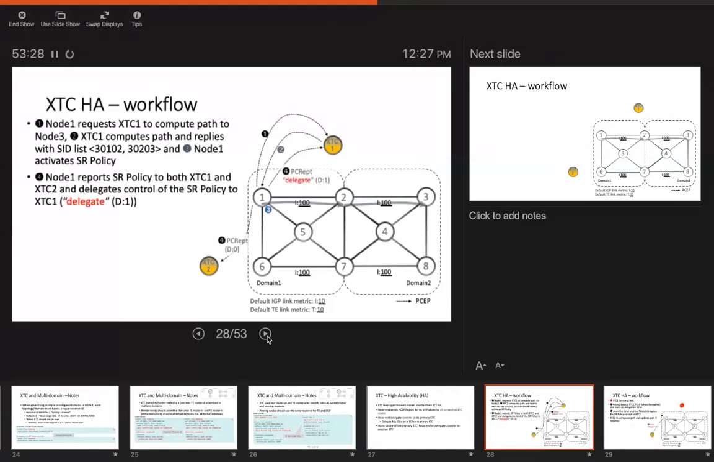And then, as I mentioned, as soon as the SR policy is up, it will delegate control of that SR policy to your primary XTC. If you see here, the D flag, the delegate flag, is set to 1 for primary XTC and D equal to 0 for the secondary XTC. So it will send it to the primary XTC.